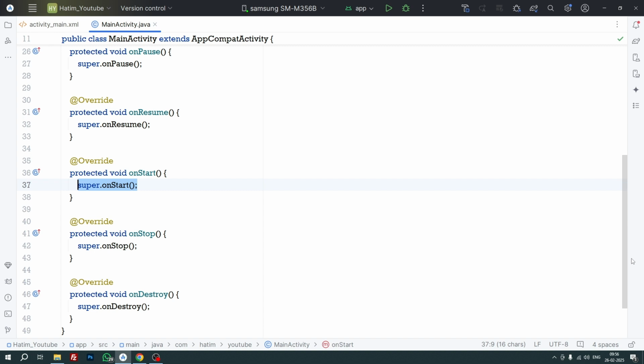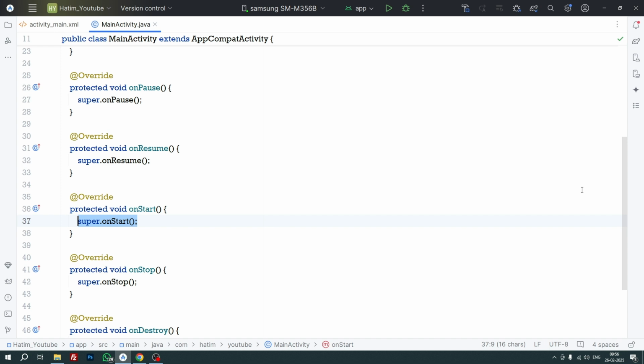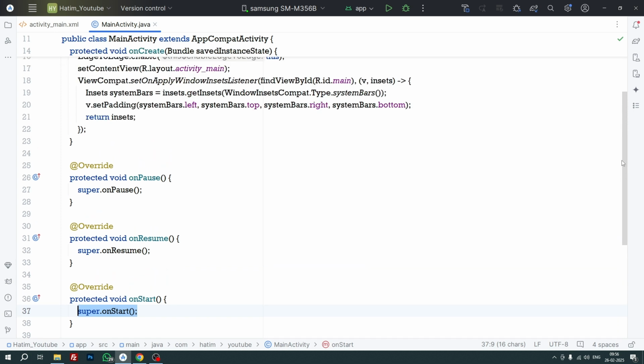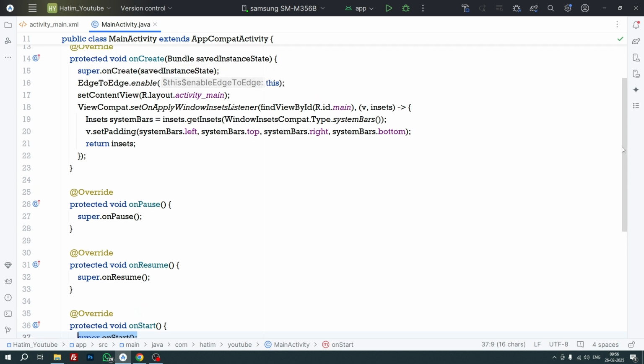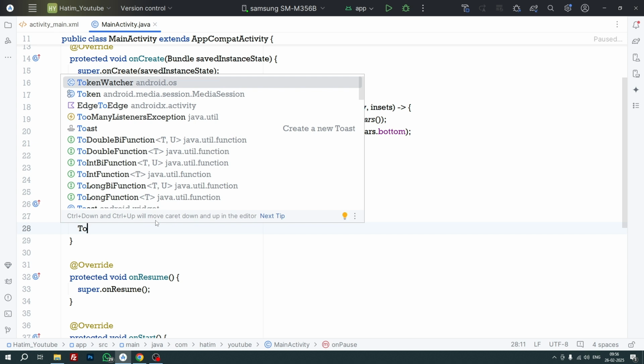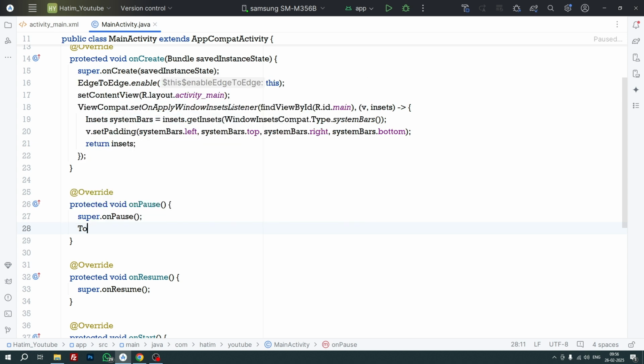And how do we come to know whether these methods have been successfully executed or not? We will add a toast message. A toast message is very helpful when we want to display a message on the screen to the user to indicate that something has happened. Here we will write Toast, typing capital T, O. From the prediction, we select create new toast, and it automatically makes the whole syntax for us, that is Toast.makeText.